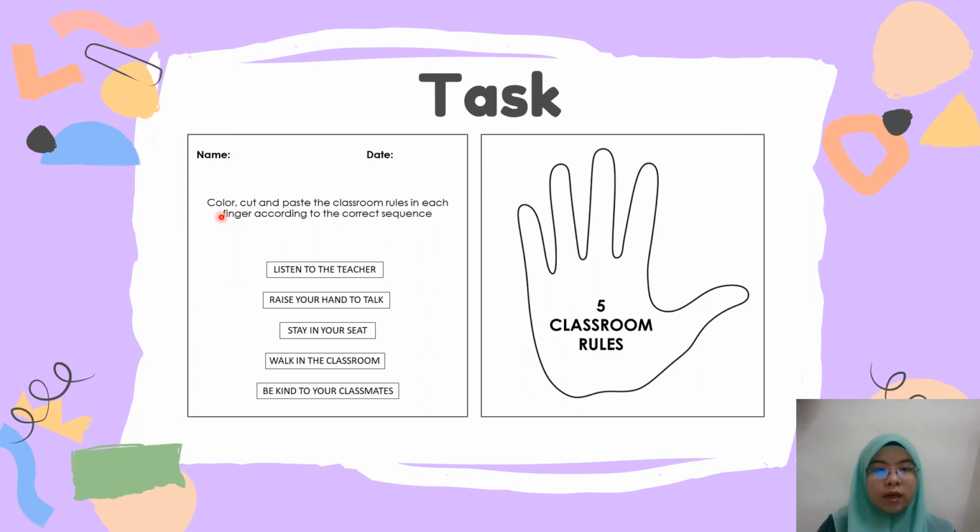You have to color, cut, and paste the classroom rules on each finger according to the correct sequence. So there are 5 rules here. You have to color each of them, and then you have to cut it and paste it on each of the fingers.